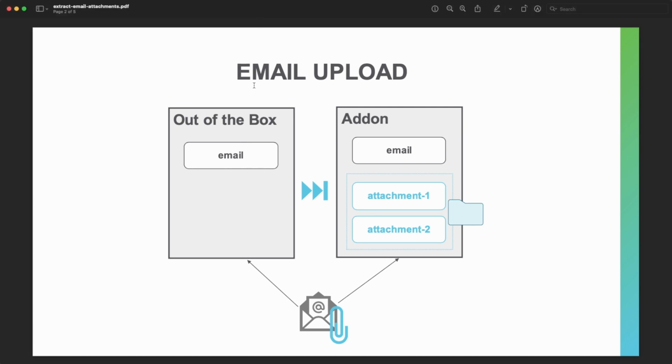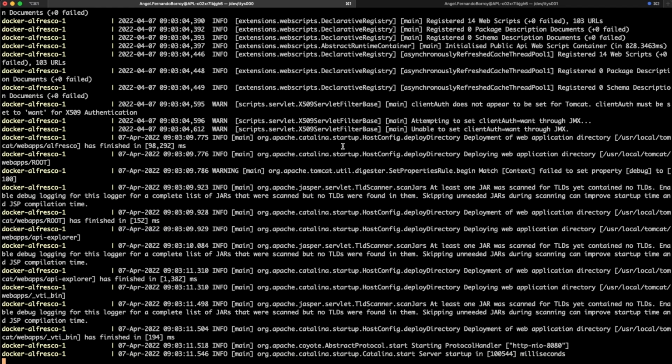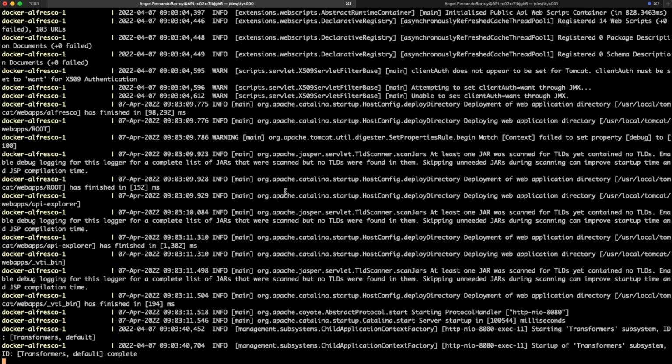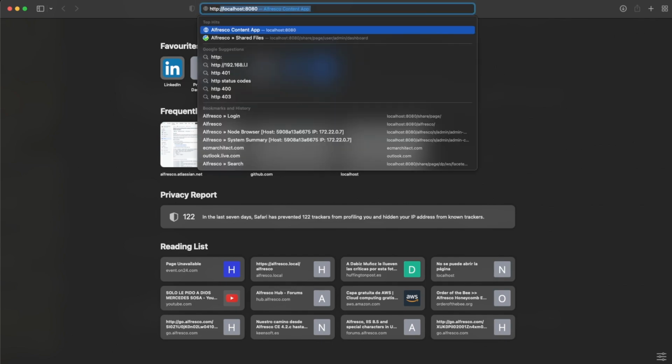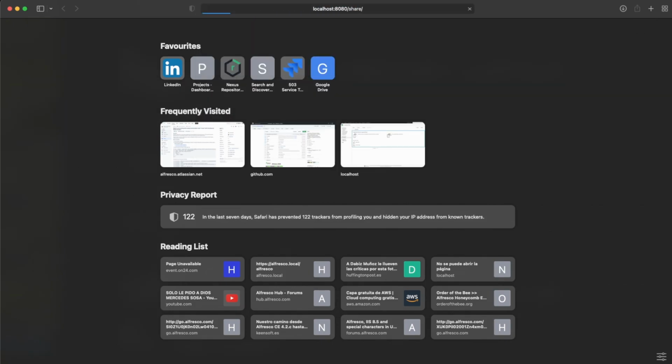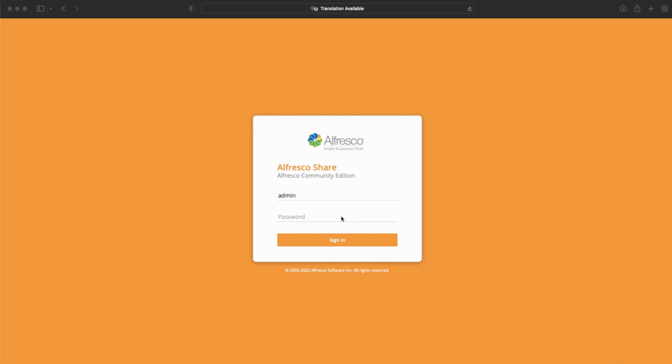Before creating the extension, we are going to check that the out-of-the-box behavior for the Alfresco repository is this one. So we are uploading an email and no attachments are extracted. For that, I have a regular Docker Compose running on my local. So I'm going to access, for instance, the Share UI, and we are going to upload that message, that EML message, to verify that the behavior is just to create that node, but not to extract these attachments.